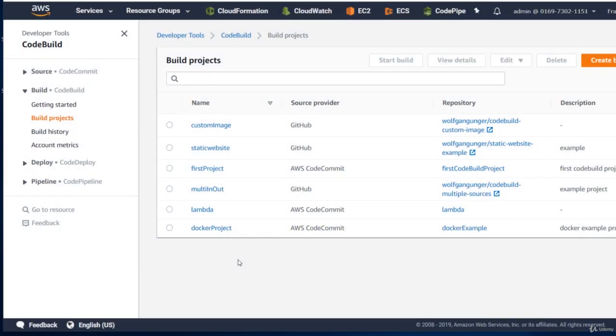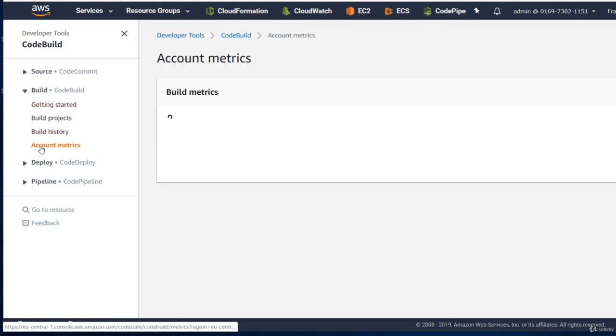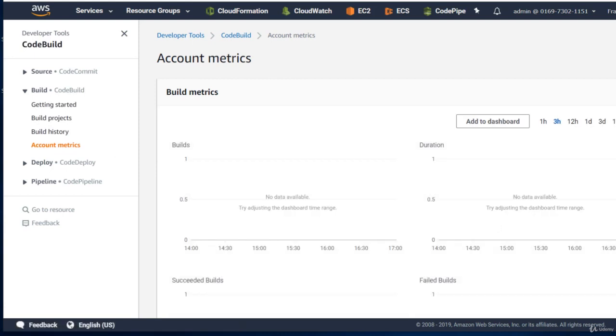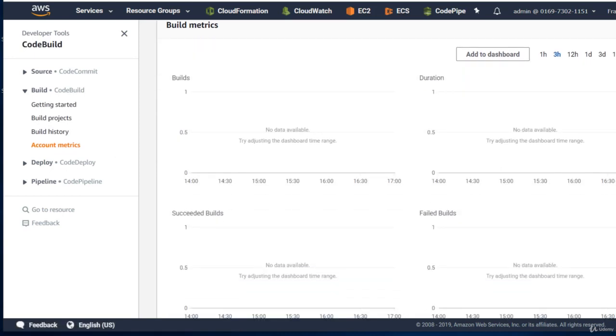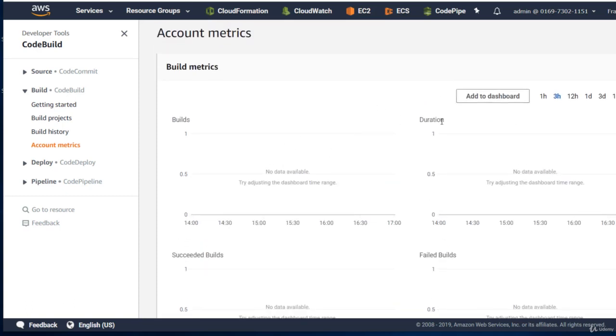You find some metrics to monitor CodeBuild straight ahead in the CodeBuild dashboard. Just pick account metrics, and then you can see those four metrics: builds, succeeded builds, failed builds, and duration for all of your build projects. So this is global to CodeBuild.